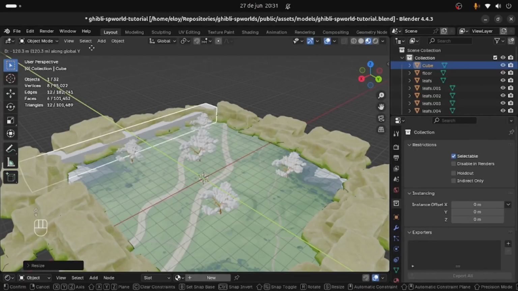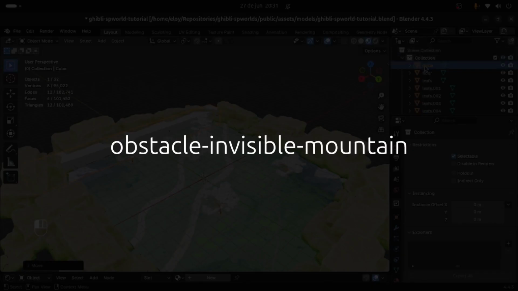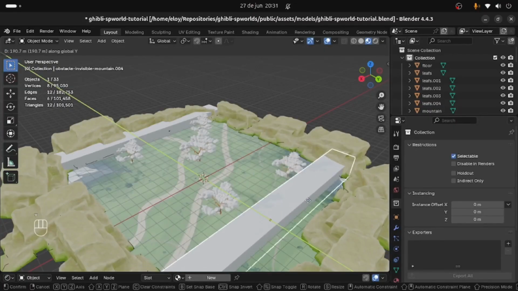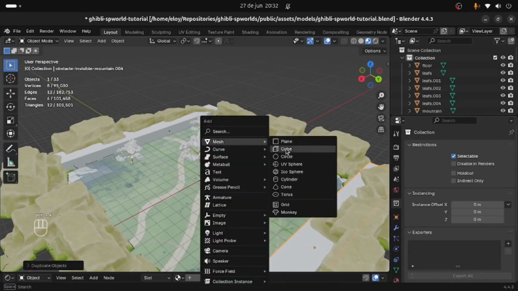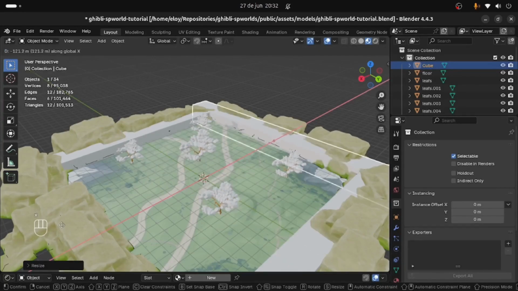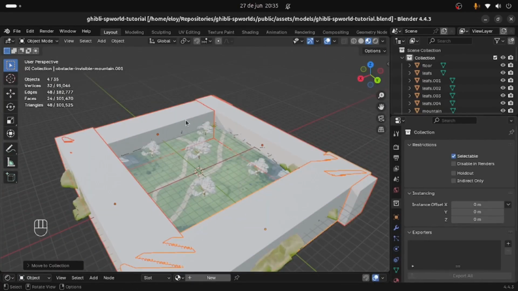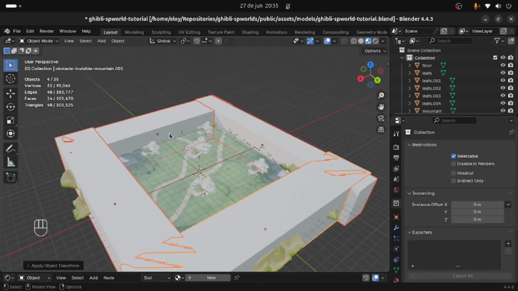We carefully position it within one of the prominent rows of mountains and then give it the following distinctive name. We duplicate the obstacle and repeat the process for each row of mountains. It's important to apply the scale to each obstacle. To do this, select each obstacle, press Ctrl+A, and choose the scale option.